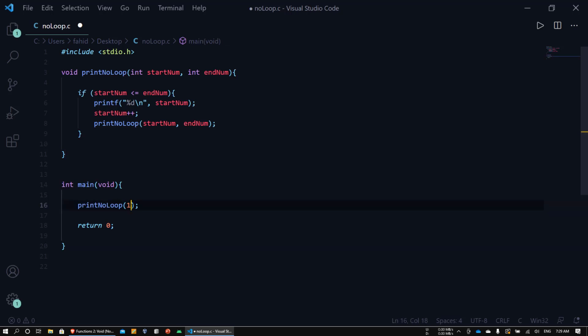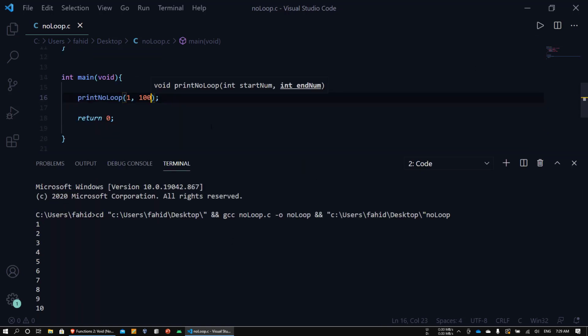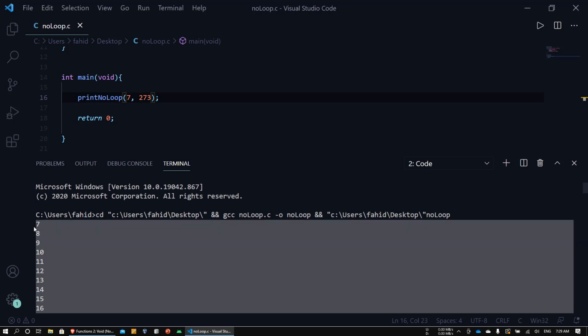And now here in the main function, we need to pass two integers, one is starting number and one is ending number. Now just for the sake of the previous example, I'll pass 1 and 100 just to check that we still get the same result. As you can see, we get the expected result. But what's better now is that we created a generic function so we can pass in any values, right? So let's say I want to loop from 7 to, let's say, 273. All right, let's go ahead and run this. As you can see, we get our expected result.